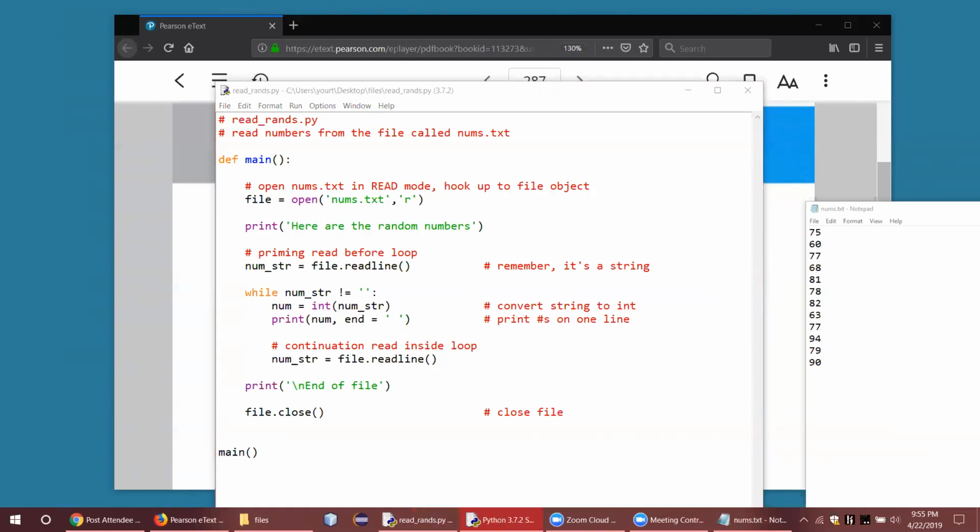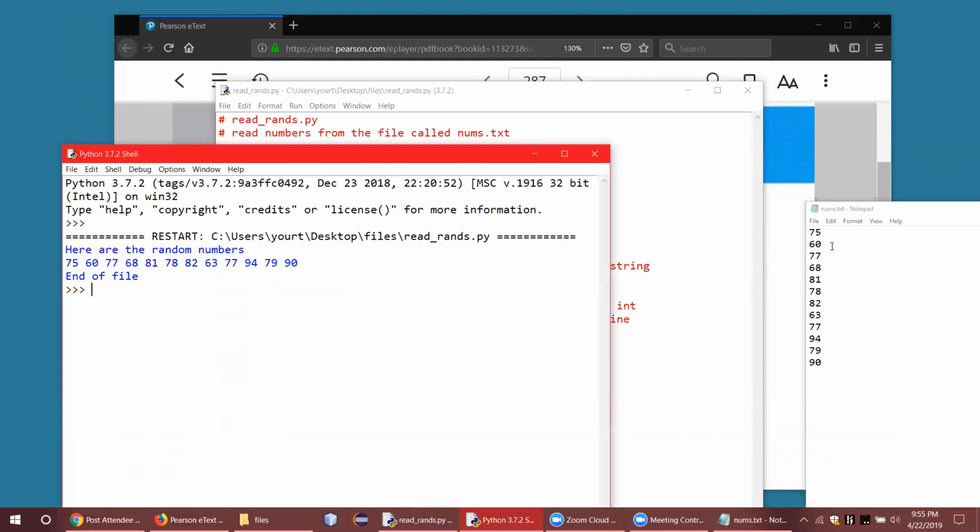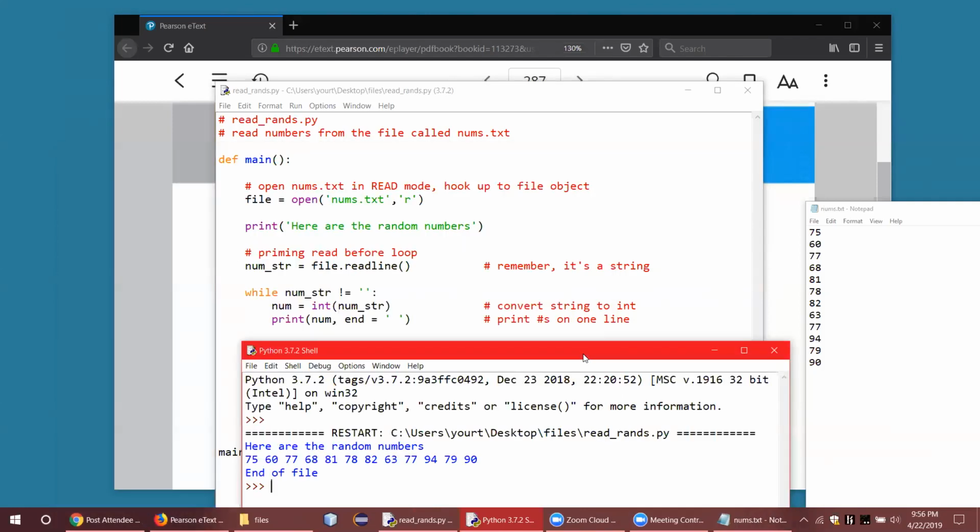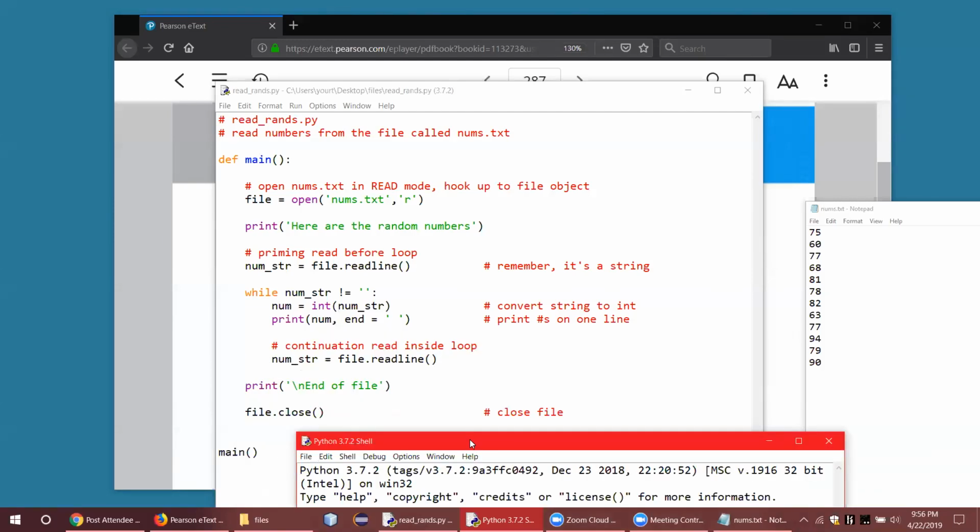And there's the output we got. And of course, those are our numbers, 75, 60, 77, as you can see here. So that seems to be working. Okay. But what we're reading initially is a string. We have to convert it into the type that we want. For example, if I wanted to do some arithmetic with those numbers. And I didn't do very much, obviously, in this case, except read the numbers back from the file.